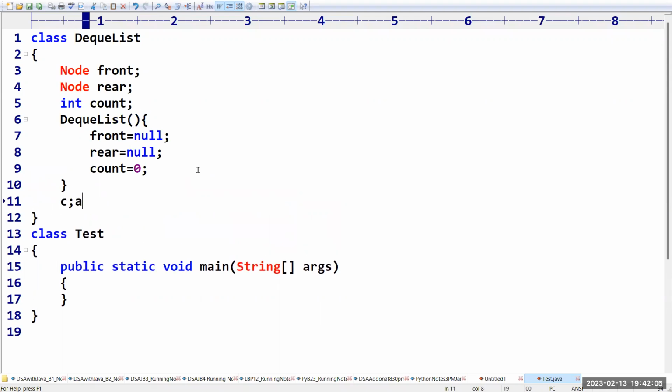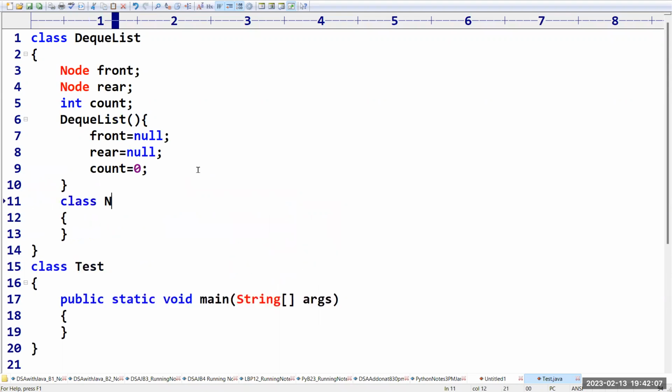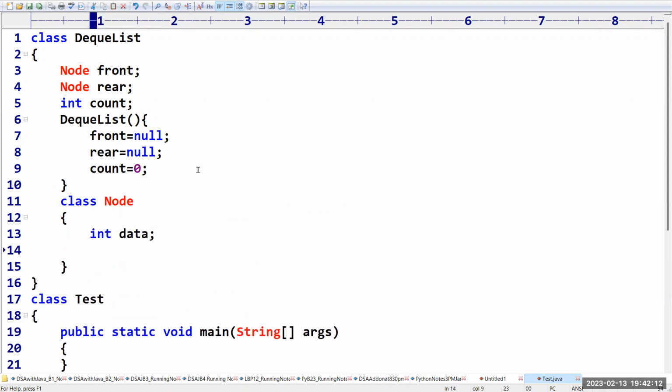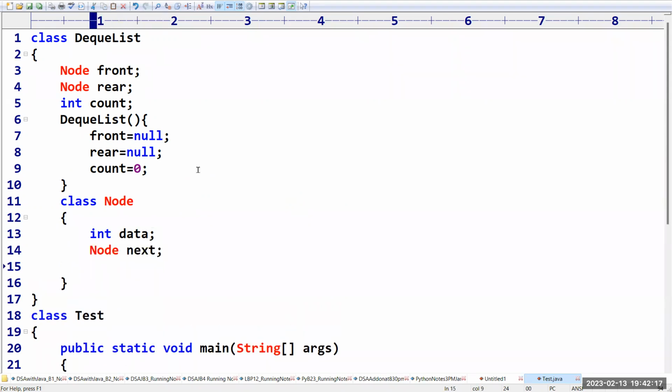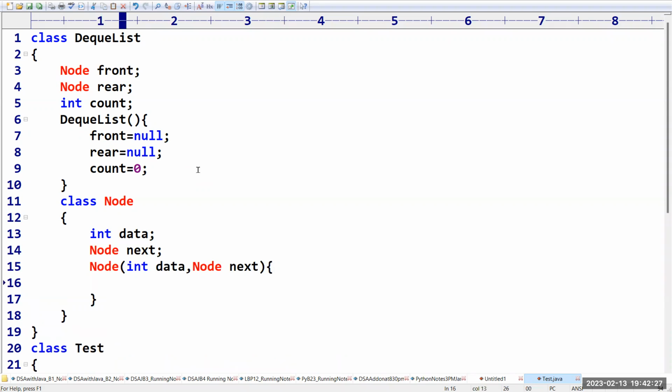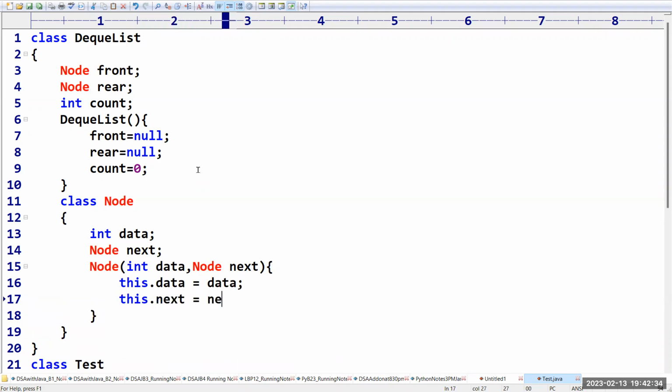So next we need to define that node, right? Class, I'm going to take a node. In this node, I need to maintain one field for storing the data, and another one is the next field, which is pointing to the next node. And we need to take a constructor which will take the data and the next node. This dot data is equal to data, and this dot next will become next. This is nothing but the node that we have, sir.